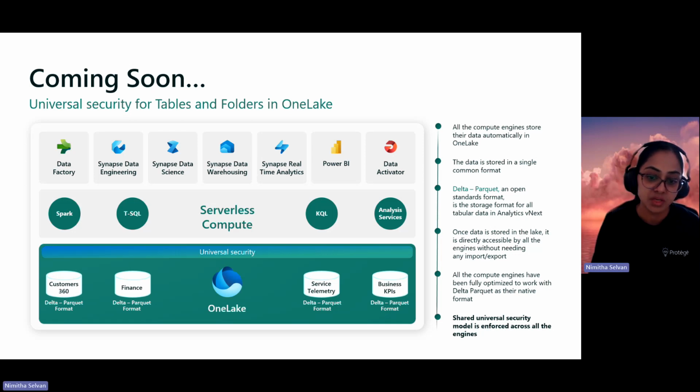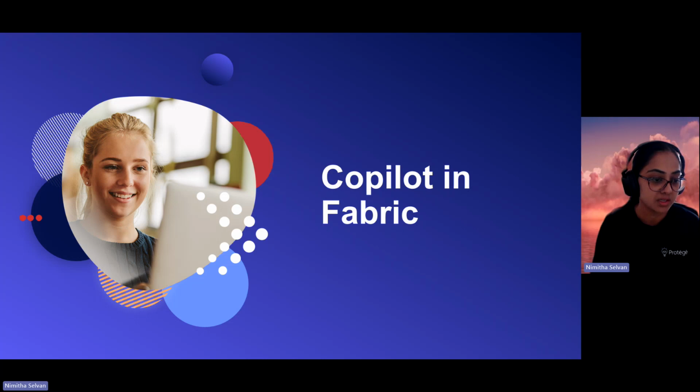So with that, I'm just going to move to the Copilot concept in Fabric. Of course, this is a very hot topic. Now we are seeing more and more organizations adopting Copilot as an everyday companion. Copilot, along with other generative AI features, is now available in public preview for Microsoft Fabric and also Power BI. These features empower users to transform and analyze data, generate insights, and also create visualizations and reports.